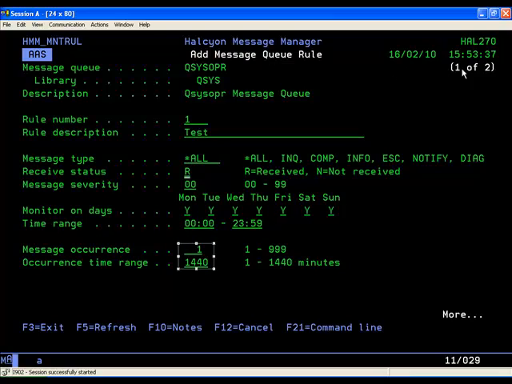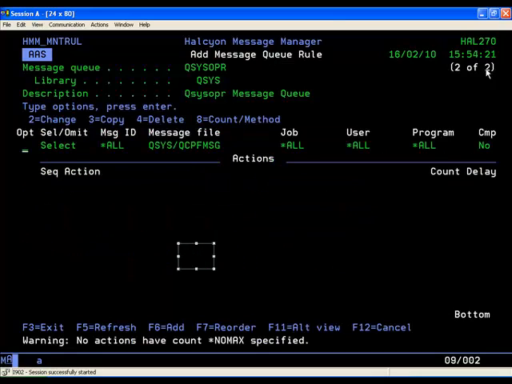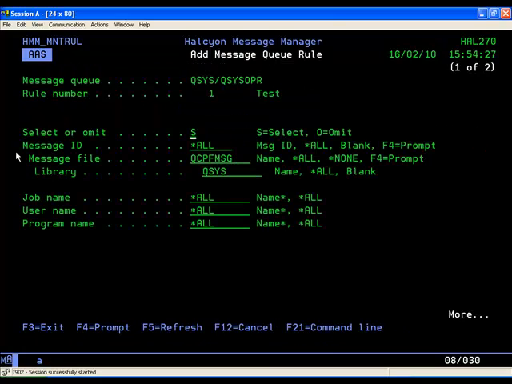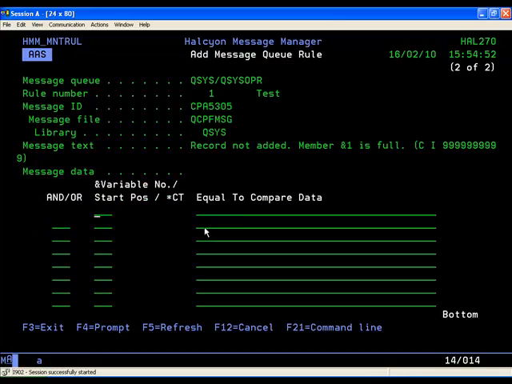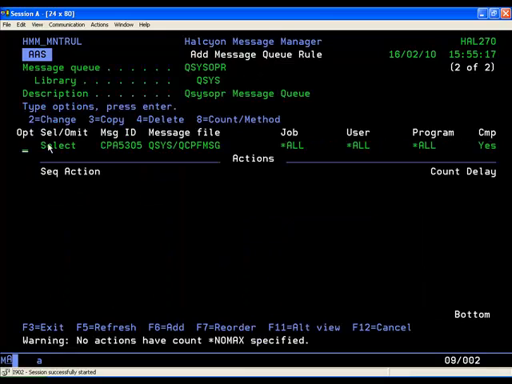And if you see in the top right hand corner, I'm currently on page 1 of 2, but if I use the page down key, that will enable me to go down to the next part of the rule, where I can choose to select or omit message IDs, or I can leave it generic. If I wanted to be specific, I can put in here CPA5305 for example, and if I page down, I can then add in where the message data field &1 in the message text is equal to Halcyon. So if I press enter, that will create my selection.